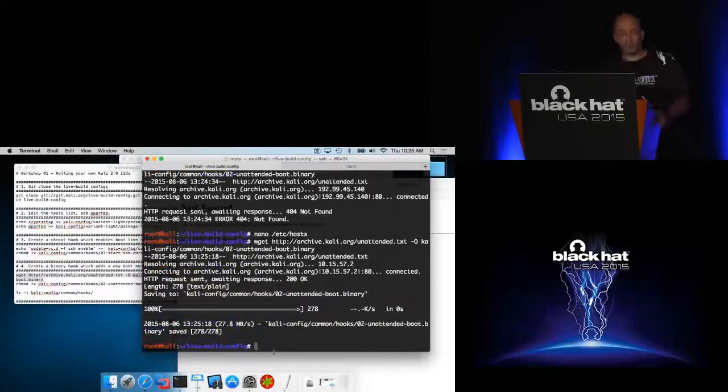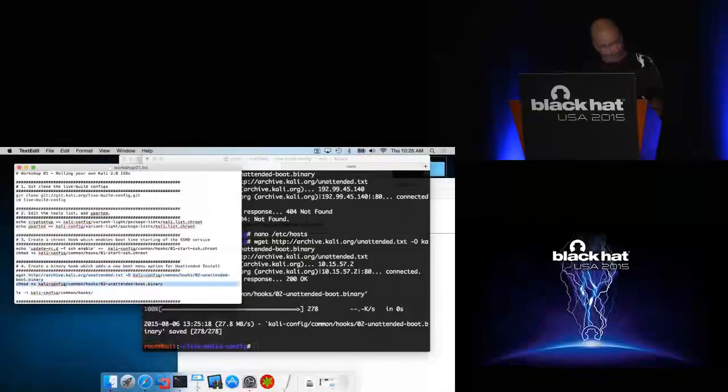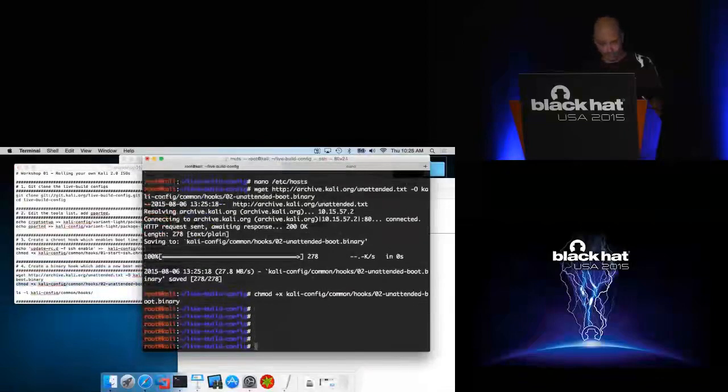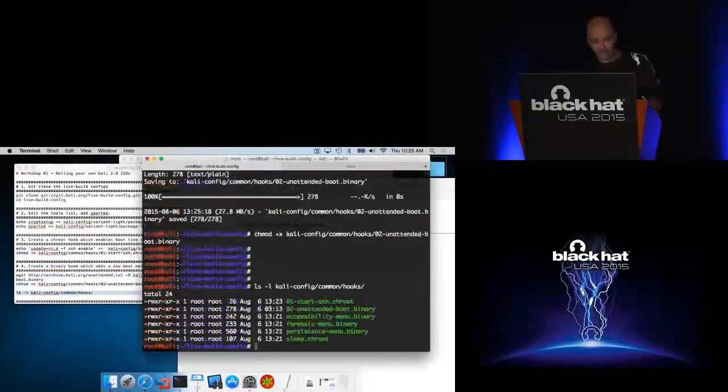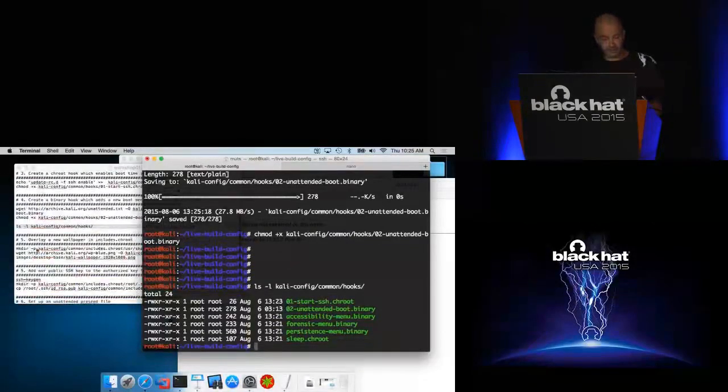Great, so I download, again, this is a hook that will add a boot option to the ISO, and I'll make it executable as well. And an interesting exercise to do is to actually list the hooks that already exist in our live build configs and just see what it is that we do when we build our official releases. It's actually interesting to peek inside there and see. It's quite educational.